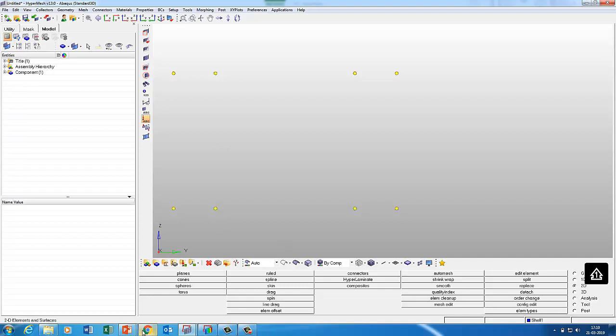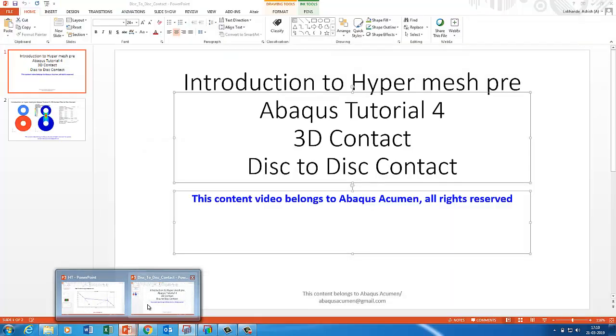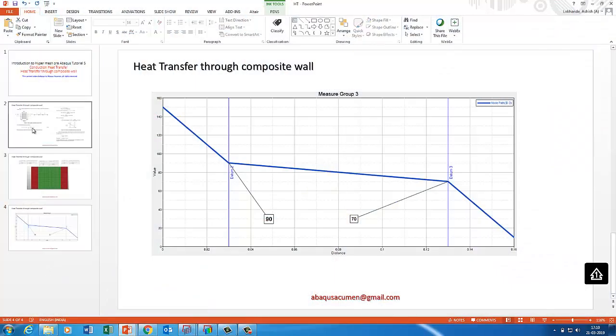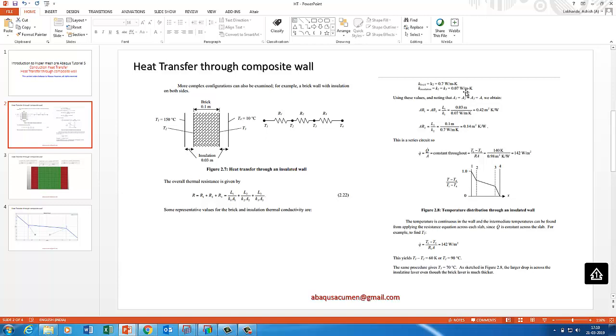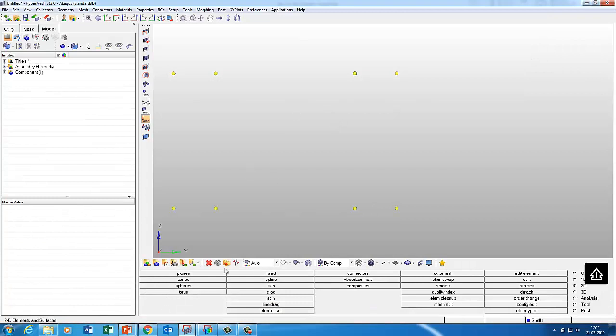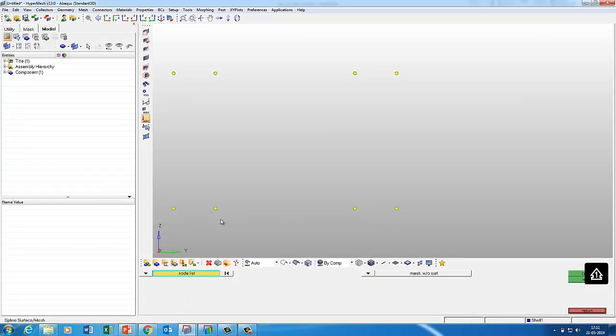So if you go to our drawing board and you see here, it's in meters. So it's SI units: tonne, Newton, meter, second. And the temperature boundary condition is in Kelvin, but you can apply it in Celsius. The conversion-wise there is no difference in that. Then I say 2D and I say spline, and I'll just take this node.